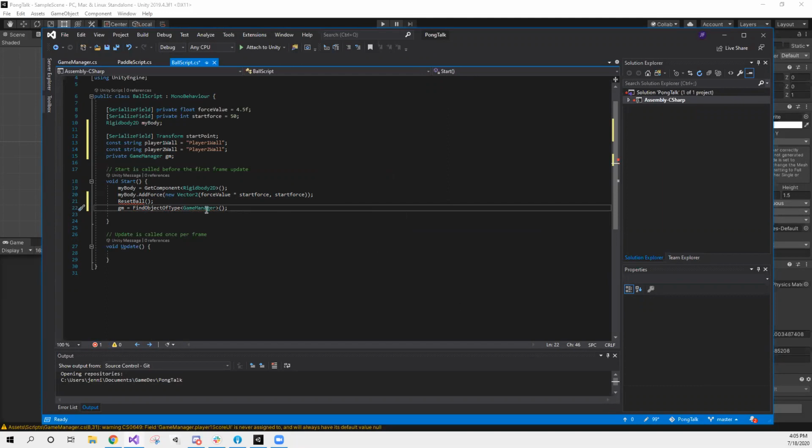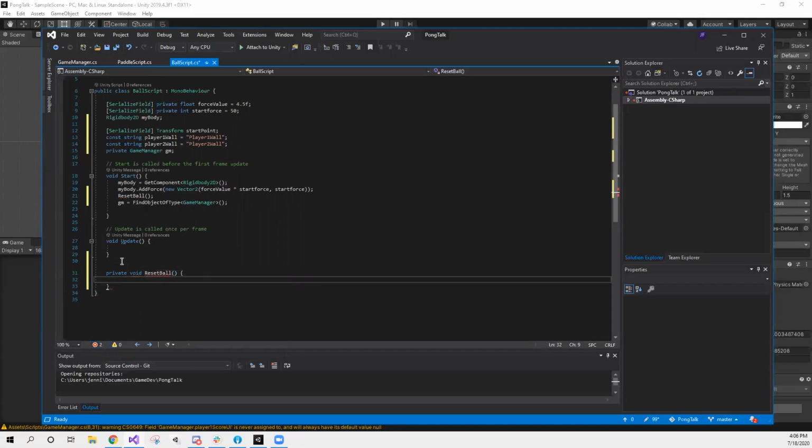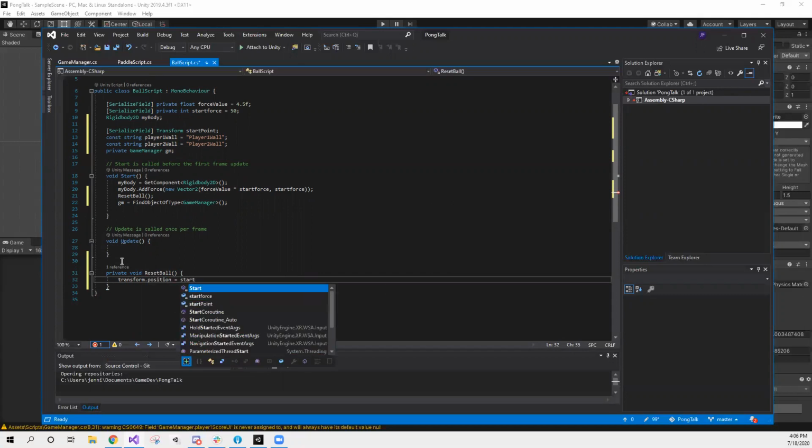All right, now we need to create our reset ball method. So it actually does our ball resetting. We want it to reset our ball in the middle, but we're also going to want it to apply that force to get it started so you can start playing again. So we're going to move one part down here. So first we want to set our position to our start point.